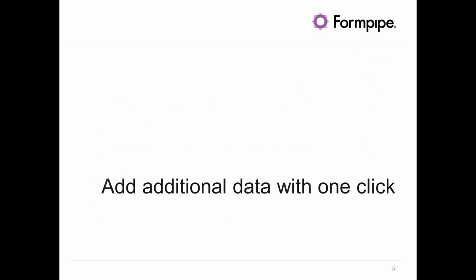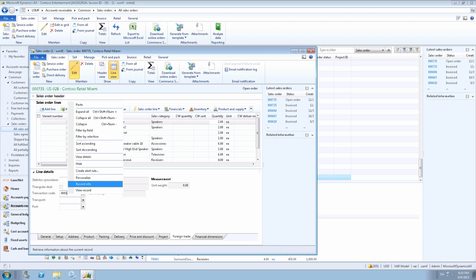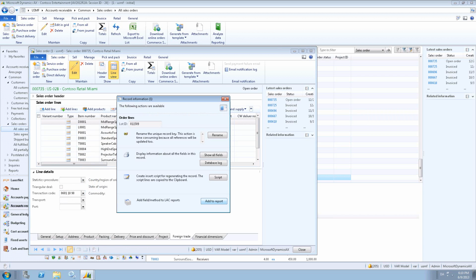The next topic on the agenda is to demonstrate how easy it is to add additional data with just one click. We will also show you how easy it is to add a label and adjust the report layout in LaserNet. Basically, you can add additional data from any screen inside Exapter. Here, we want the transaction code on the item line on the Sales Confirm report. Simply right-click on the wanted field and select Record Info, and then Add to Report.